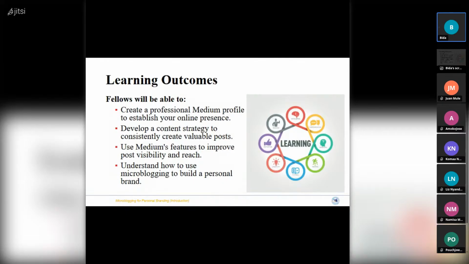Number two, we want to see that you will be able to develop a content strategy that helps you consistently create valuable posts. Let's say you want to create posts weekly, you want to write posts monthly. We want to help you achieve that with a good strategy. And then you can also use the features offered by medium.com to improve your post visibility as well as your reach. And lastly, to understand how to use microblogging to build a personal brand.